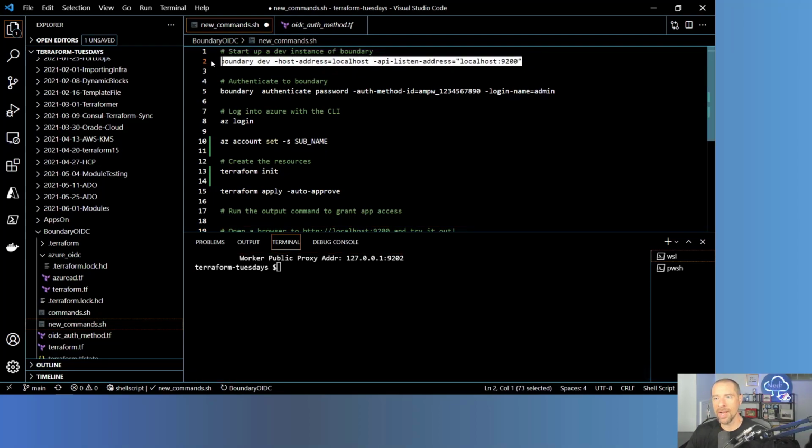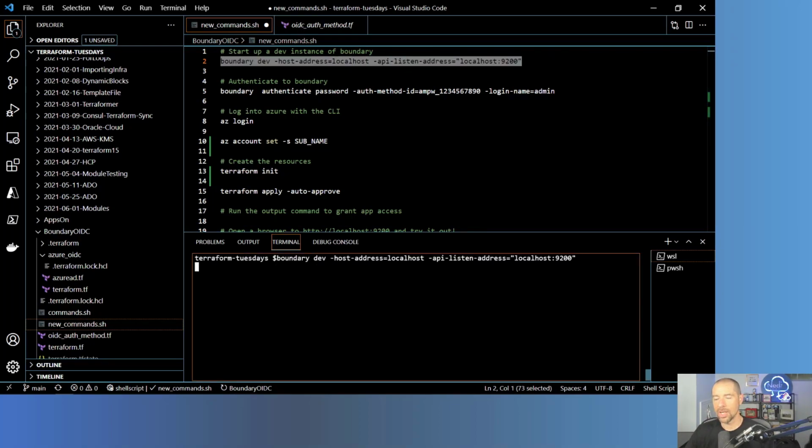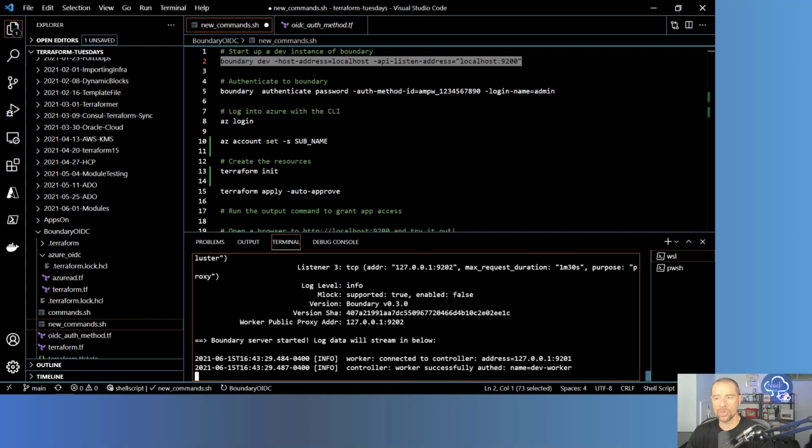So let's start by grabbing this command. We'll copy it and we'll run it down here. There we go. And once that is up and running, I do want to point out one thing. You need Docker Desktop installed in order to run this because it actually spins up Postgres in a container on Docker. So if you don't have that, Boundary dev is not going to work so great for you. So just bear that in mind. That's another prerequisite you have to have in place.